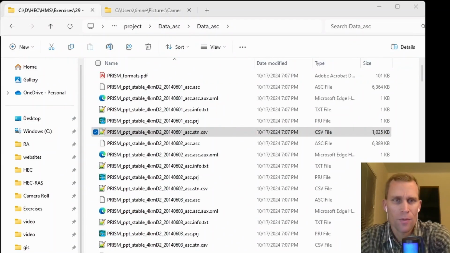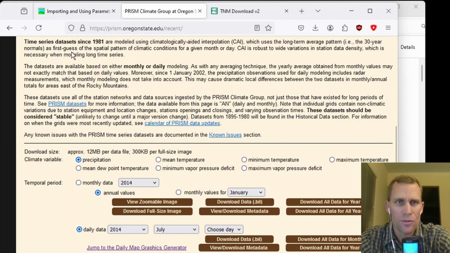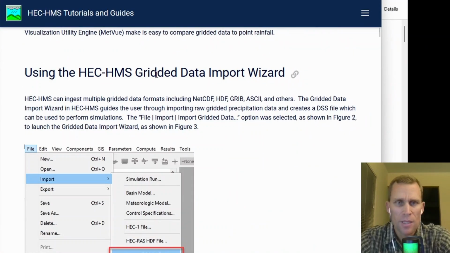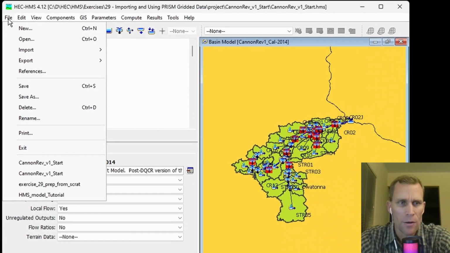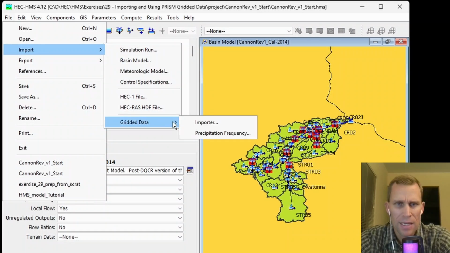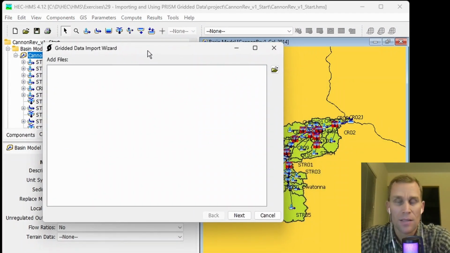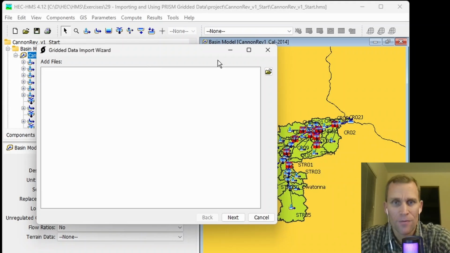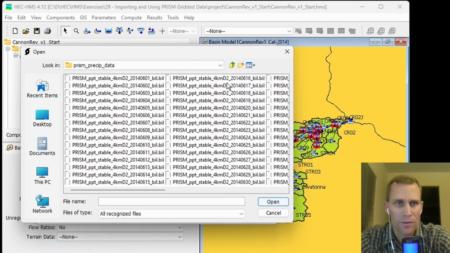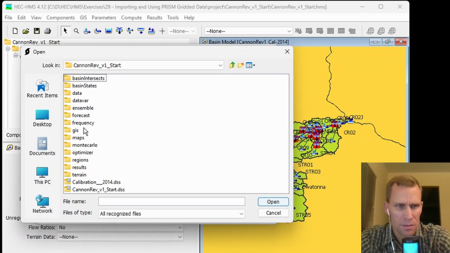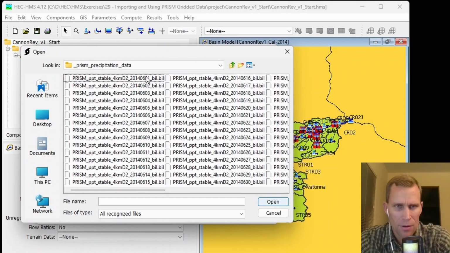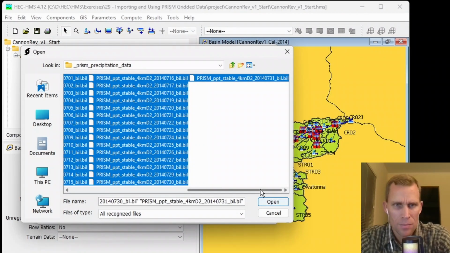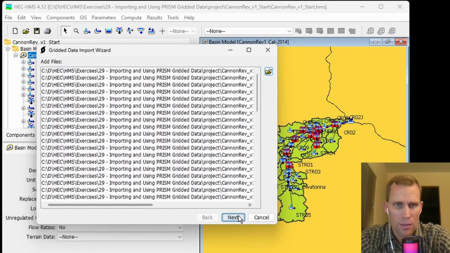So now that we got a preview of what we just downloaded, we can return to the actual instructions using the HMS gridded data import wizard. This is where we are next. So we're going to go ahead and perform this step. Let's go back to HMS. Then we're going to go File, Import, and then Gridded Data, Importer. Now we need to select those BIL files that we downloaded from PRISM. So I'll select the file selector here. Here's the project. And then I put that in Data, and then PRISM Precipitation Data. Now here are all those BIL files with the data. And Open. Okay, then I'll click Next.